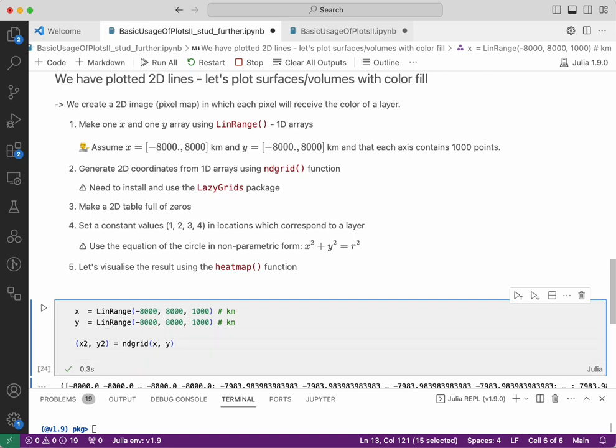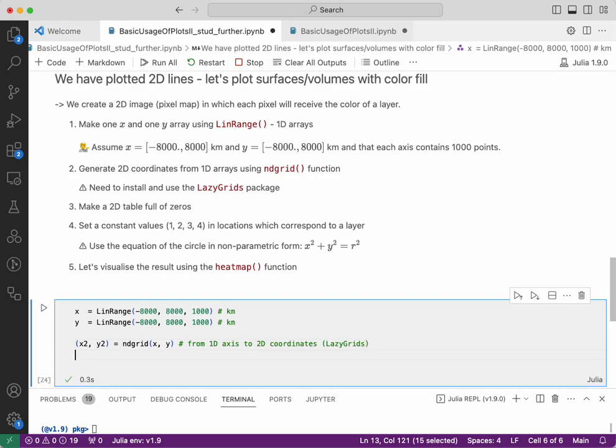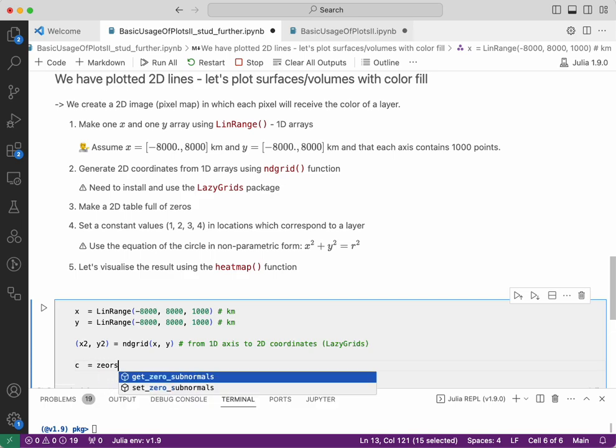So that's the generation from 1D axis to 2D coordinates, and that's where we basically use this lazy grid. Now we want to make a 2D table full of zeros. So let's call this table C, zeros.